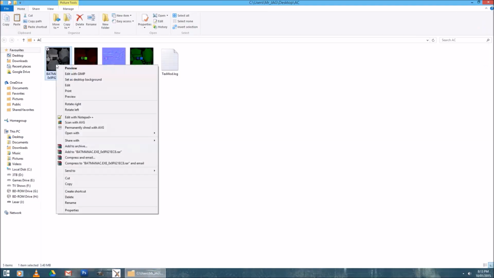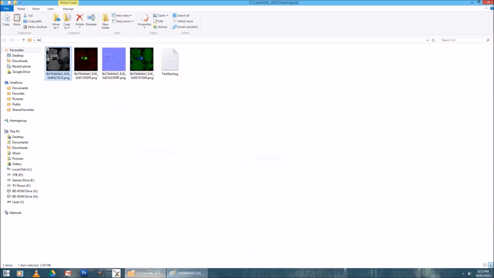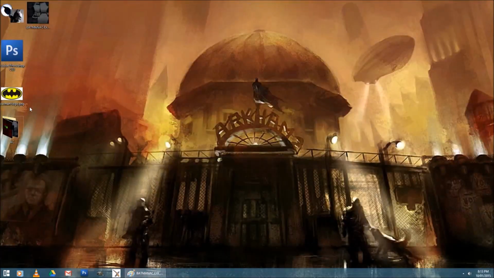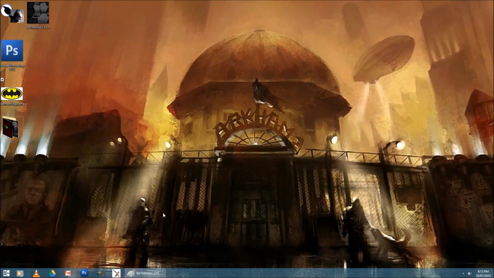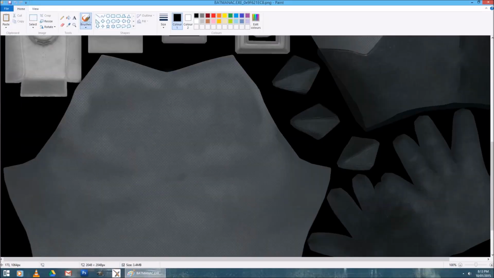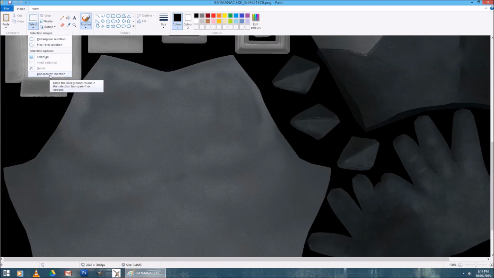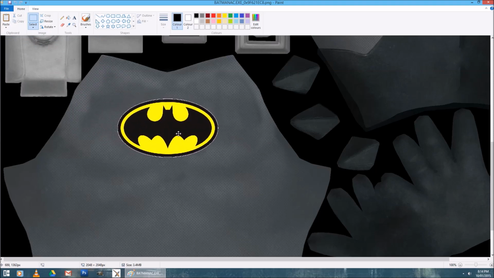Right, so now you want to open the main one in Paint, in just Microsoft Paint. So, we open up this new bat symbol in Paint, highlight all, and copy it. No, we don't need that anymore. Now, we go into here and we'll select transparent selection. So we get rid of the white background.